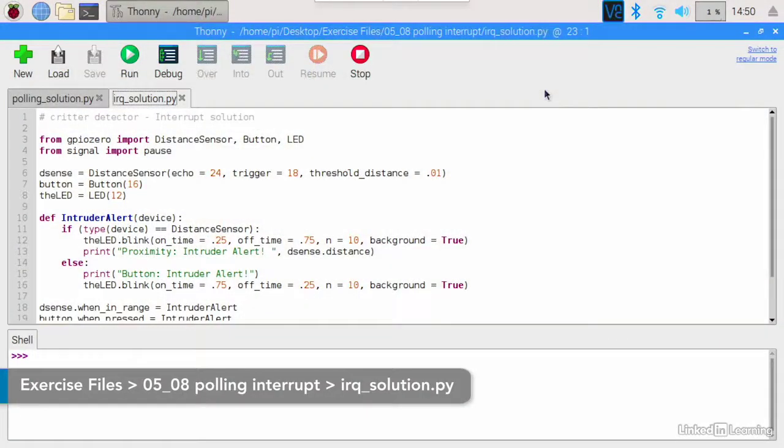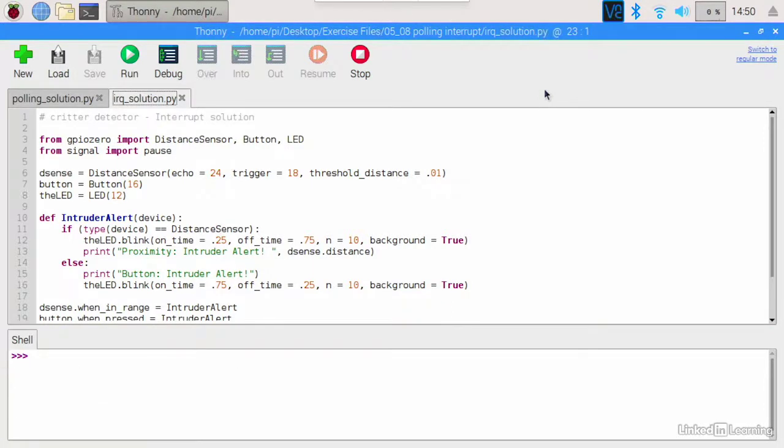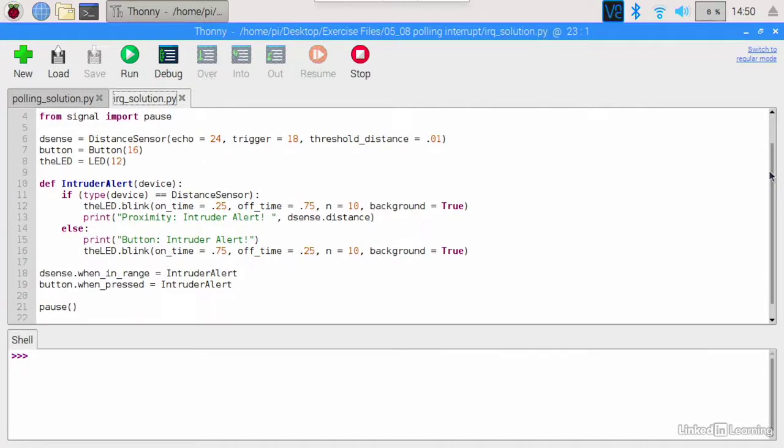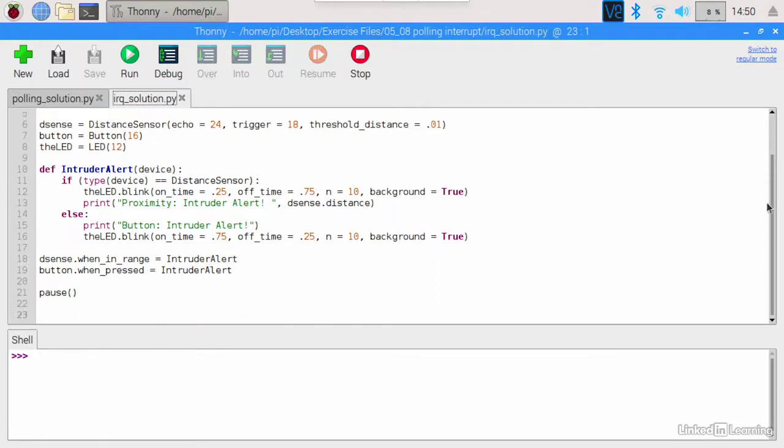Now, let's look at the interrupt version. The first lines are similar to the polling example, just importing libraries and instantiating devices. The code is slightly different because we're setting up an interrupt system instead of a polling system. Next is the function to flash the LED. It performs the same tasks as the polling example, although it detects the device in a slightly different way because of the interrupt code. Finally, lines 18 and 19 set up the interrupts.